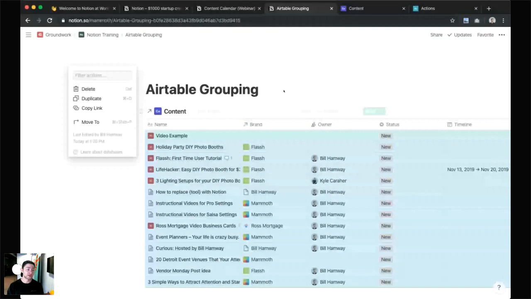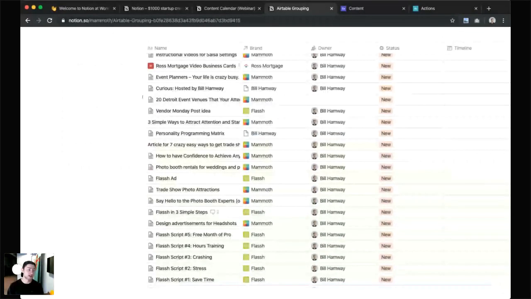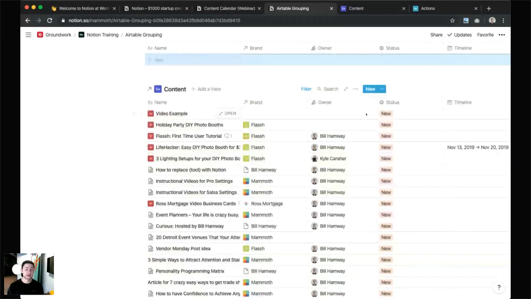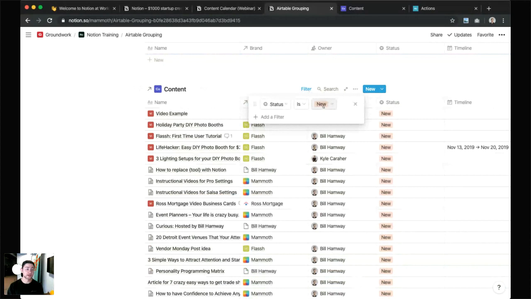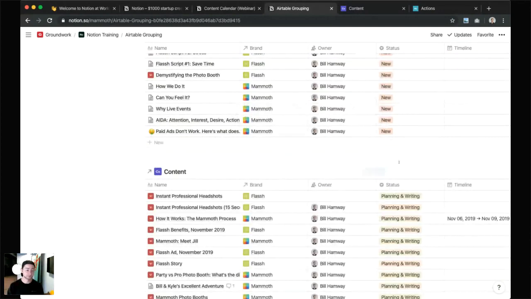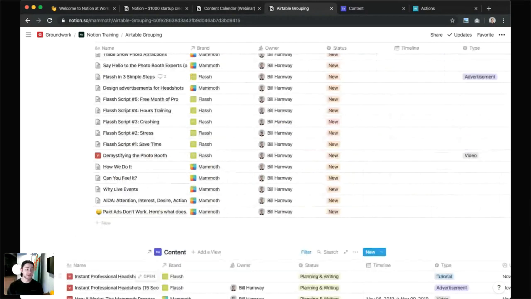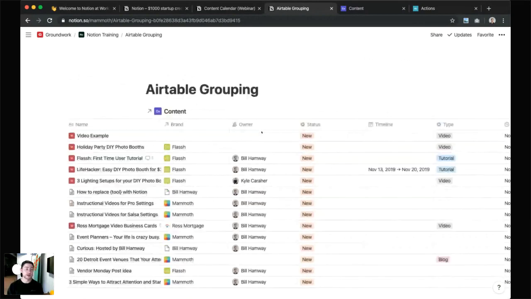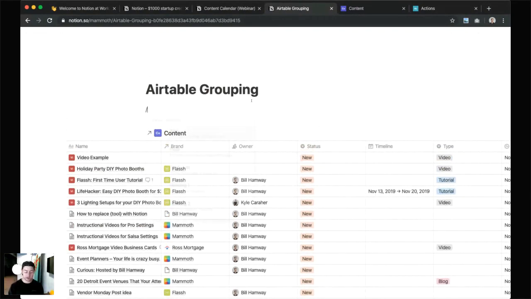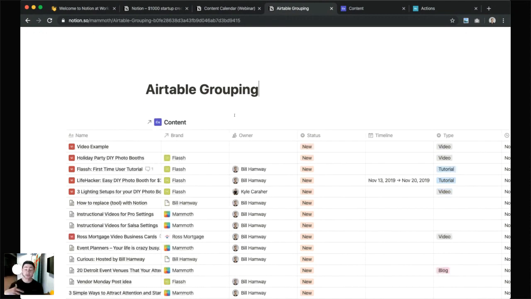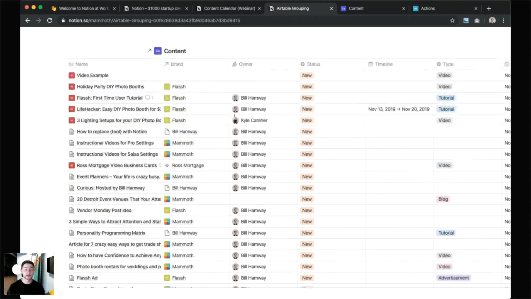What I just did is I clicked on our database here. I duplicated it. And now as we scroll down I'm going to change the filter to is planning and writing. And so this kind of gives you grouping. To explain a little bit deeper what we just did, I created a new page in Notion. I named it Airtable grouping. And then we just did / and we just created a linked database. And so that lets you create different views if you want a really quick glance at what you're working on.